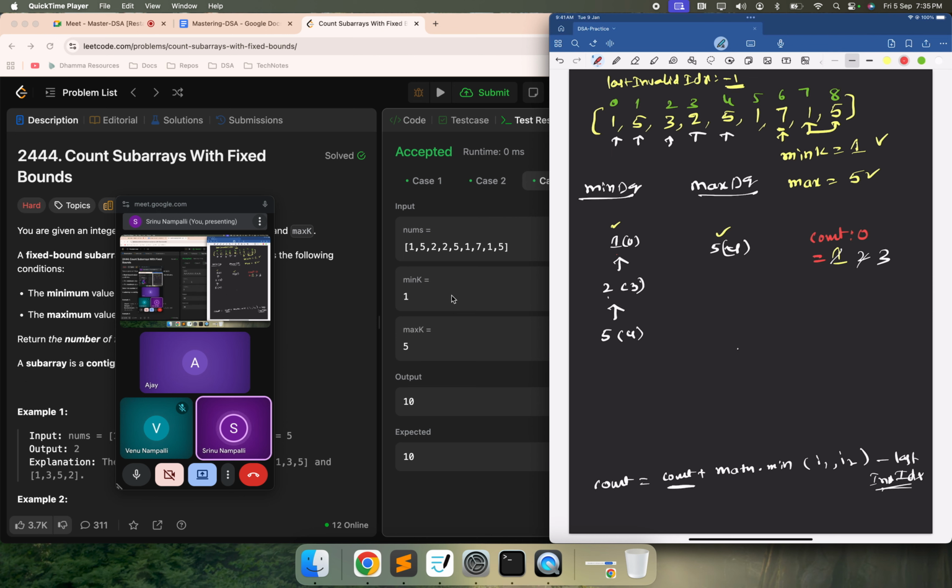Closely understand, only the index is changing. So now again apply the same formula. The current count is 2 plus max dot min of 0 comma 4. The min index value is 0, the max index value is 4, and minus of minus 1. Again it is going to be 2 plus 1, sorry, earlier it was 3, so 3 plus 1, you will get 4. Now the current count is 4. Perfect. So now you will understand the importance of the dq.